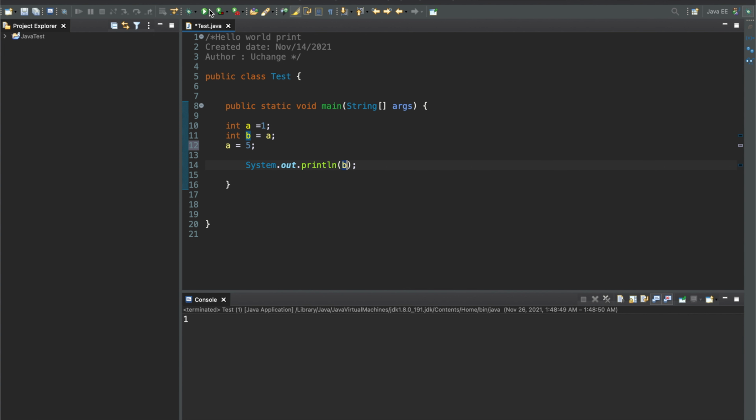So now let's see what happens. Let's run the code. As you can see here, the value of b still remains 1, even though a is 5. Let me show you, the value of a is 5 already. So as you can see here, the value of a is 5, whereas the value of b is 1. So let me show you why.